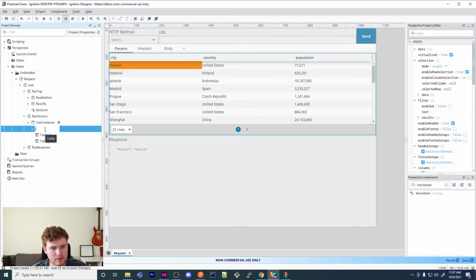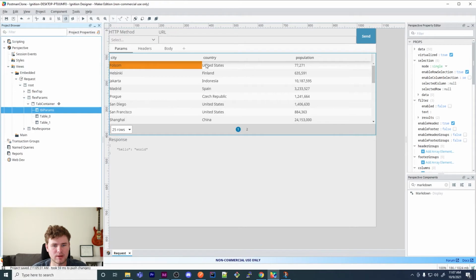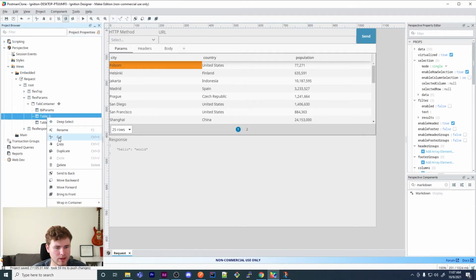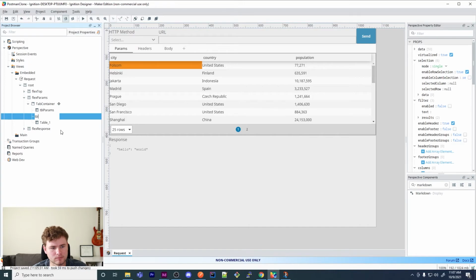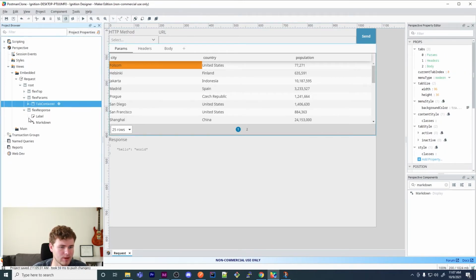here, table params. I don't think this last table will stay, but we'll rename it anyway for now. Table headers. Oh, table headers. Okay, interesting. I'm not sure why I can't rename. Anyway, I don't know why that's a problem.